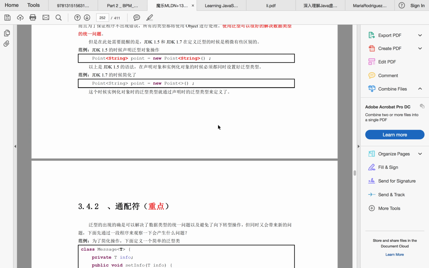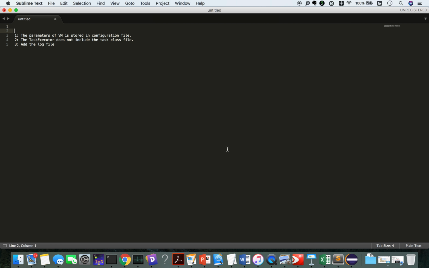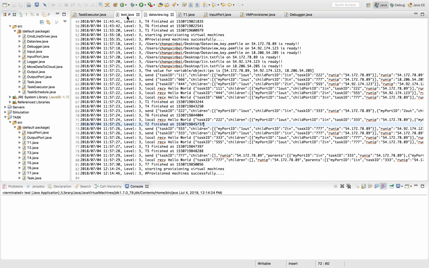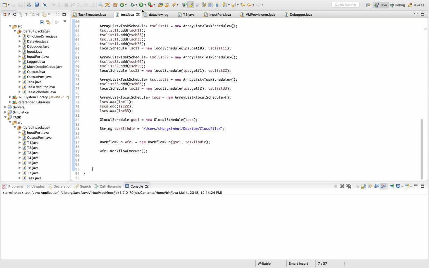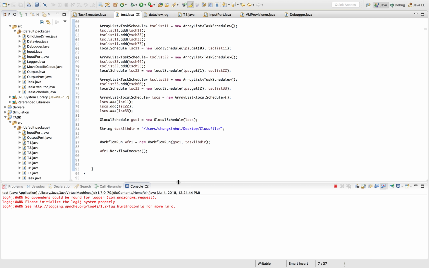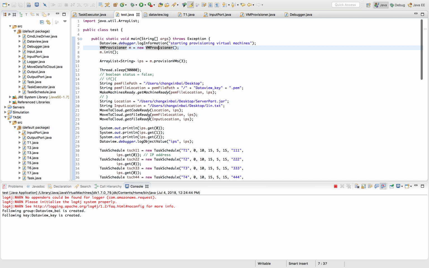So let's do the demo part. Sorry. Okay, let's go to test.jar. So I click the one button. Here the key value is generated. Then we need to provision the three virtual machines. So we should wait for a while.